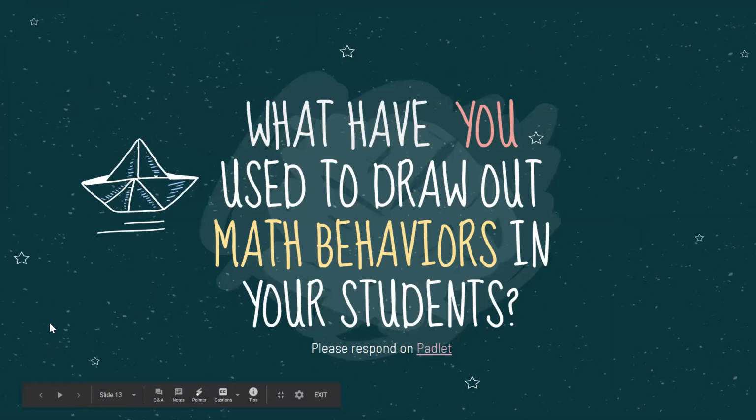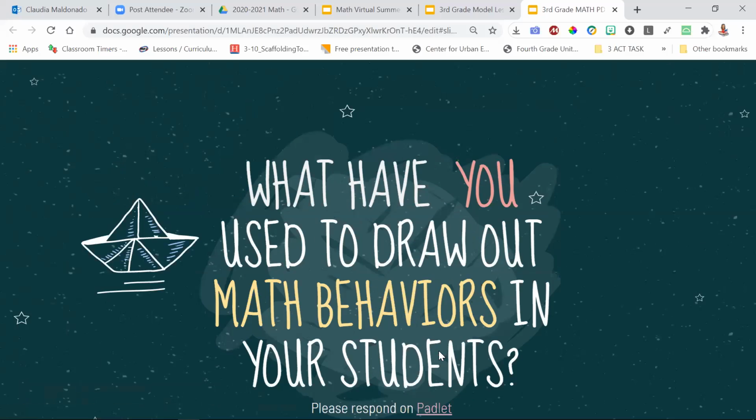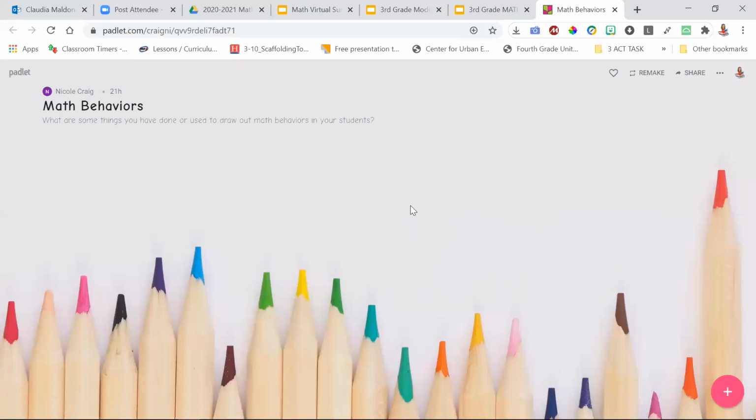So I do have a question for you guys though. One of my questions is, what have you used to draw out math behaviors in your students? And I know we introduced the Jamboard for you guys to introduce yourselves to us, where you're coming from, how many years of BCSD. But this other tool that we're gonna use is the Padlet. And I promise you, we're not gonna use too many tools. We're just gonna use these two and some Zoom tools for you guys to get used to, but we wanna share with you some different strategies that you guys can use to interact with kids.